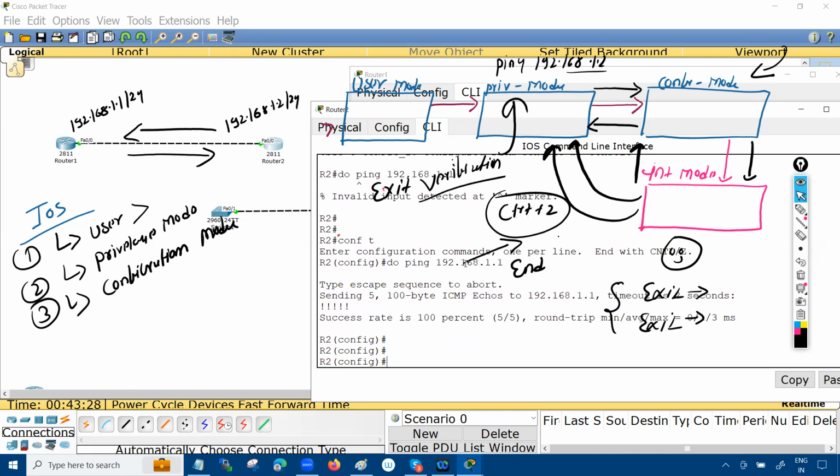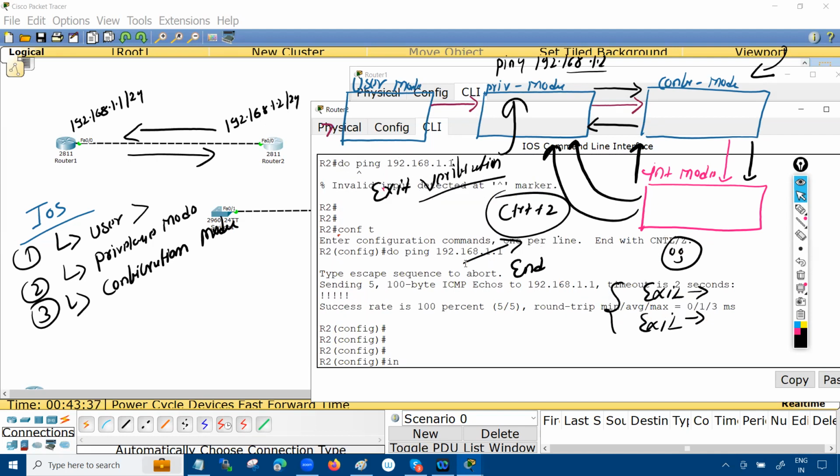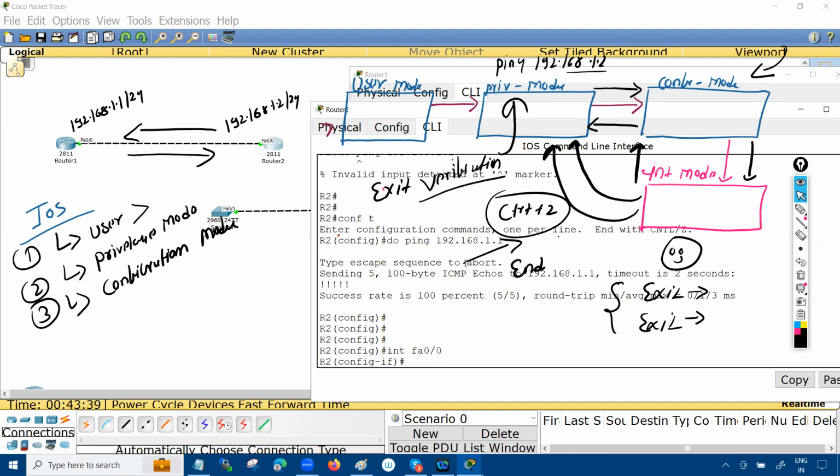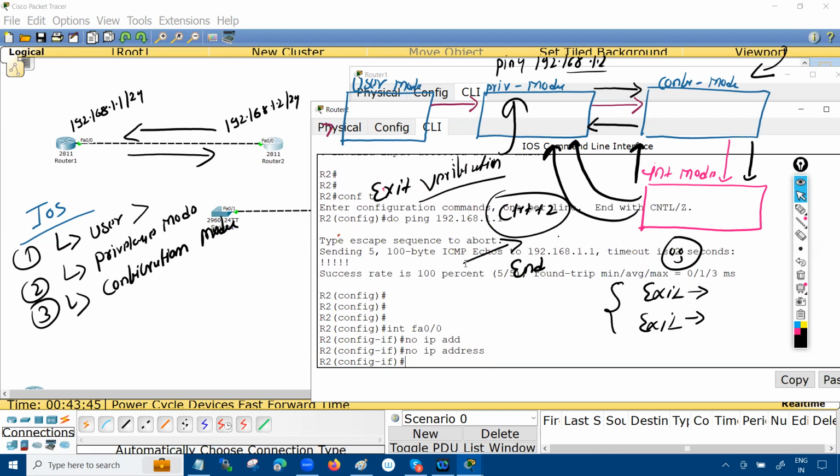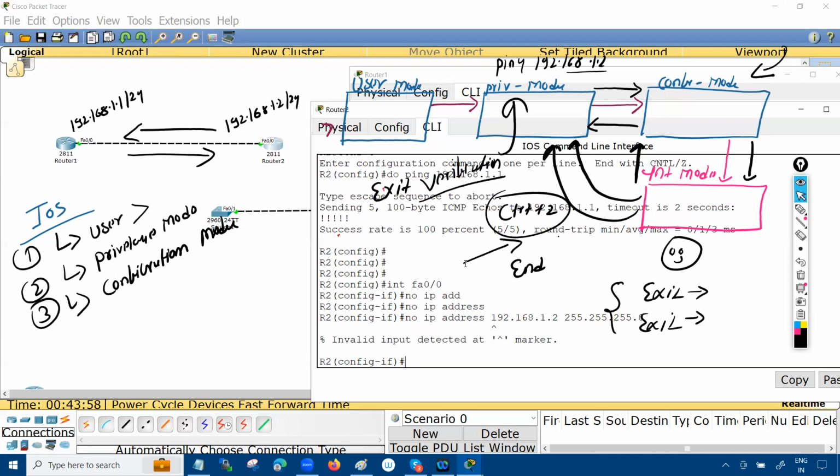Now, let's see how to remove the IP address from the interface. I just need to go into interface 0/0, and I simply put the command no ip address. That's all. Now the IP has been removed. You can even put the complete command as well, if you want to do it this way, but there's no sense in it, right?